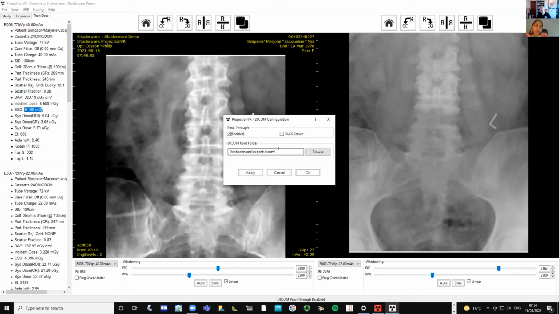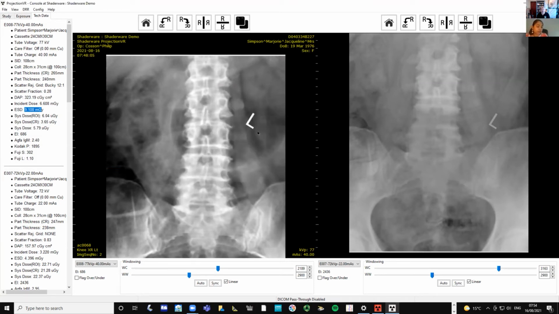Right. And there are good free DICOM viewers that the students can download and you can have on your office computers. So this can work in any downloadable DICOM? Exactly. It's DICOM compliant.